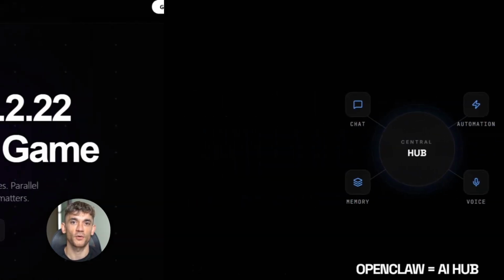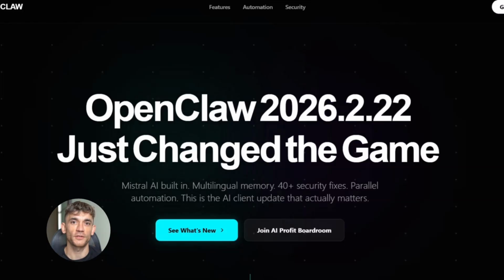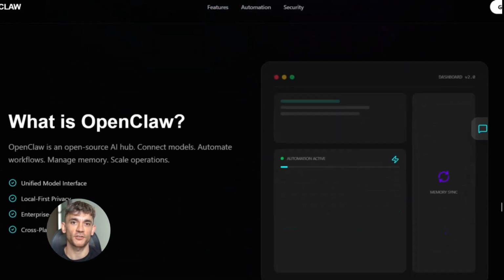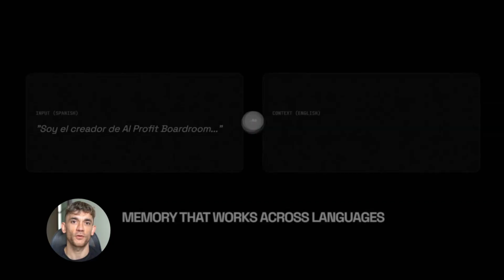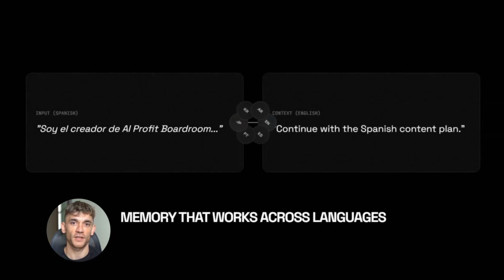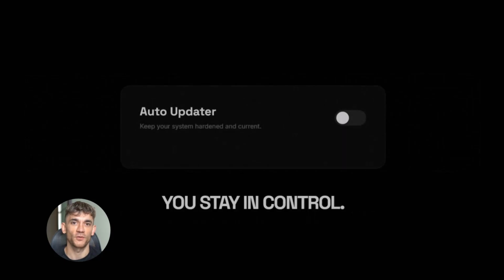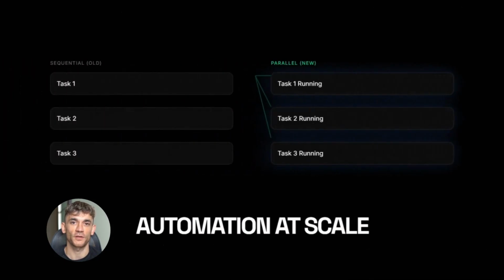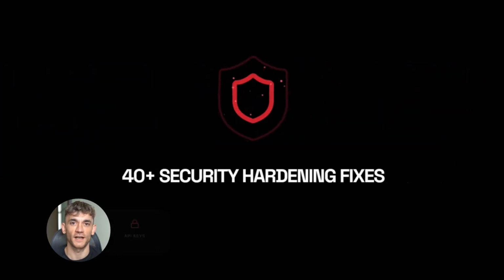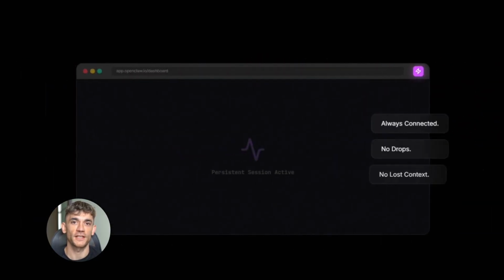Now let's get into OpenClaw 2026.2.2 because this update is packed, and I'm going to break down every single feature, show you exactly how to use it, and give you real examples of how tools like this can help you grow a business with AI. And we're talking Mistral AI integration, multilingual memory that actually works across 5 languages, a built-in auto updater, parallel cron runs, over 40 security hardening fixes, and a browser extension that stays connected. That last one matters more than it sounds.